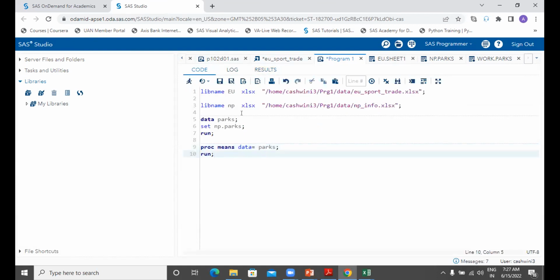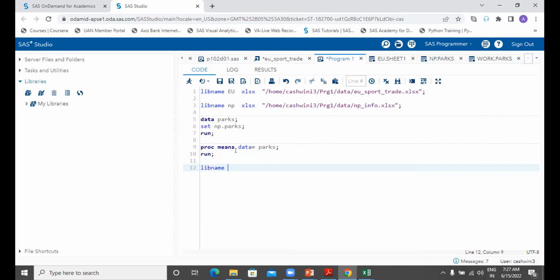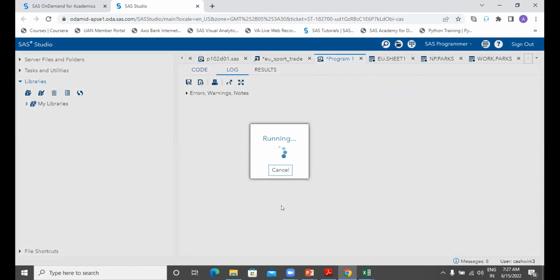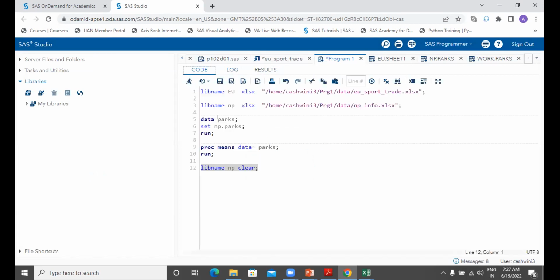The task is over by reading from Excel, which is a non-SAS file. Now I do not want the connection with SAS anymore. So I can simply disassociate the connection. So I write libname, give the libref, and I write clear. Correct? Now I can dissociate the connection. So in case I again need this parks data, it is available for us in the work library. So you can always rework on this data file as a SAS file from the work library and you disconnect from the current connections.